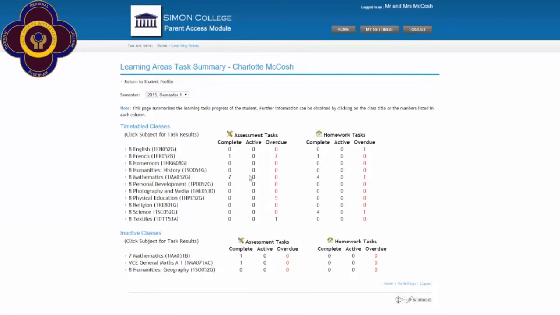From this screen, you will see that the child has a number of tasks in French, some are overdue, in physical education, some are overdue, and also in textiles. You can also see some homework tasks and overdue homework as well. Assessment tasks are most commonly those tasks that are meant to appear on your reports, and homework are just general formative work done by teachers leading up to.